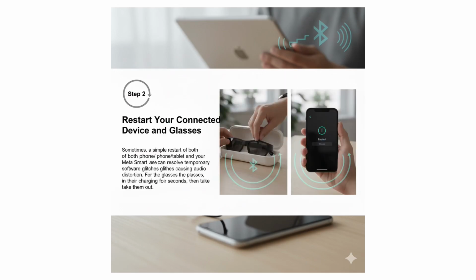Step 2. Restart your connected device and glasses. Sometimes a simple restart of both your phone or tablet and your Meta Smart Glasses can resolve temporary software glitches causing audio issues. For the glasses, place them in their charging case for a few seconds, then take them out.